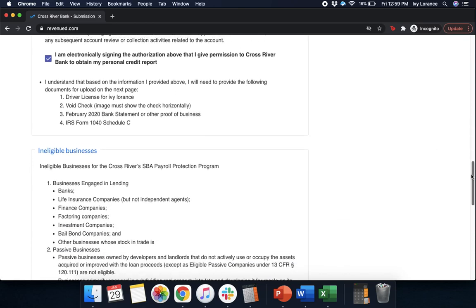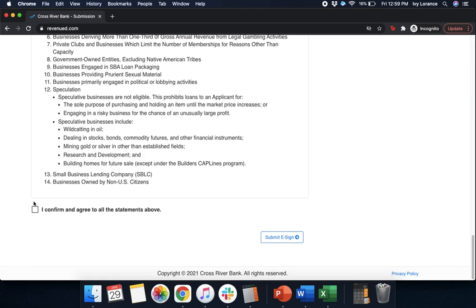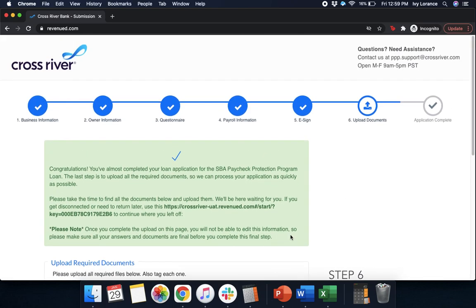Once you scroll down a little bit, it gives a whole bunch of information about ineligible businesses. Feel free to read that to the best of your ability. And then you're going to click I confirm and agree to all the statements above and click Submit e-sign. Again, just like on the previous pages, do not refresh.